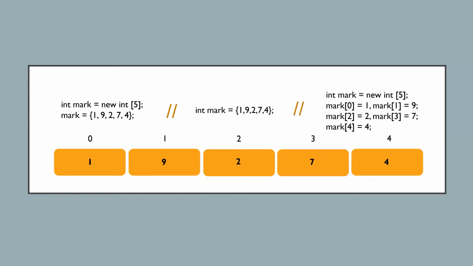Here we are specifying the index number within the square brackets preceded by the array name. Here my array name is mark. It could be any array name that is a valid identifier.